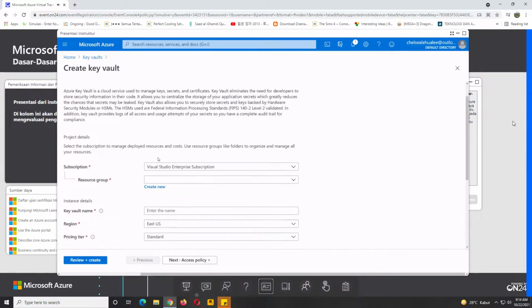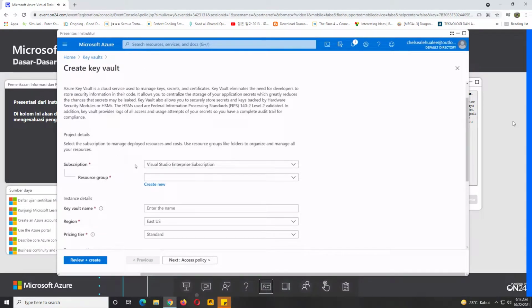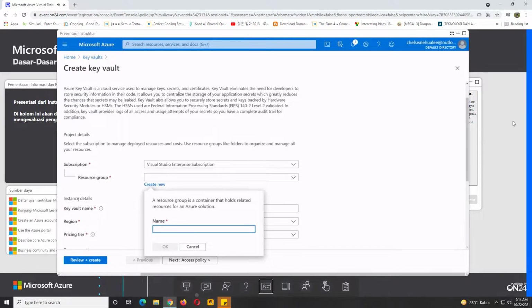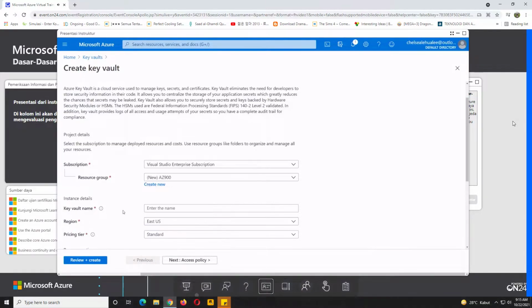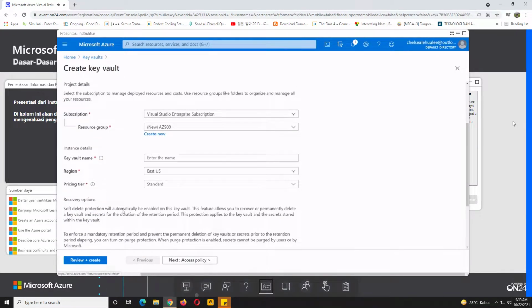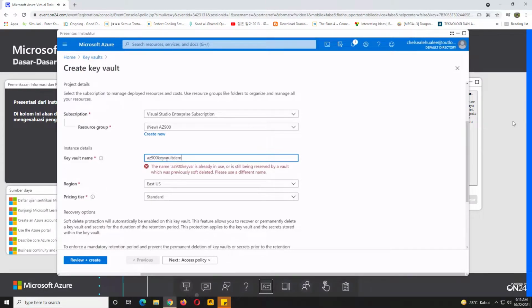Now, like any other service, we do need to select our subscription as well as a resource group. I'm going to create a new resource group because everything we do here today will be on the same lifecycle. So I like to keep everything organized by lifecycle. Now, as far as the Key Vault name, it does need to be globally unique because again, that's how the key is going to be pulled. So I'm going to name this AZ900 Key Vault Demo.